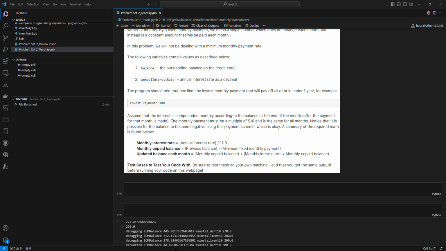Let's begin coding to solve this problem. How do you think we should start? Can you tell me? Okay, let me tell you. Let's start with defining a function such that it will take those inputs, balance and annual interest rate, and produce a lowest payment per month. It has to be constant every month. All right. So let's get started then.